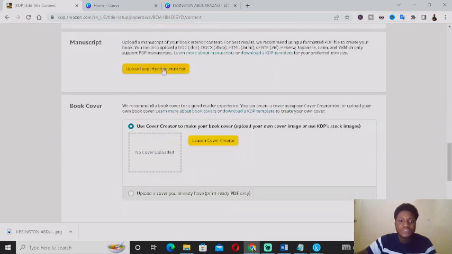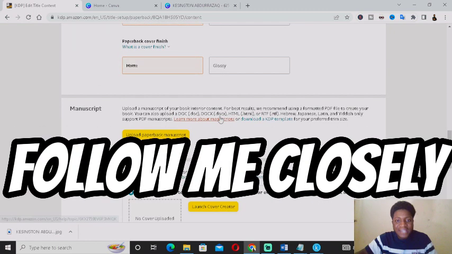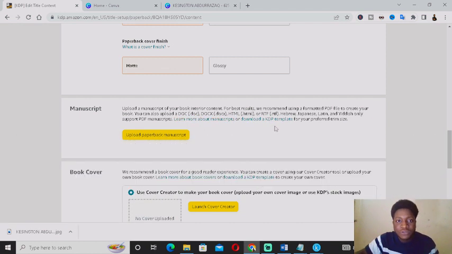And then you want to come to upload paperback manuscript. This is where we're going to be uploading our paperback. Now, guys, if you've not done this before, I'm going to show you right now. What you want to do over here is to download a KDP template. Click on download a KDP template.